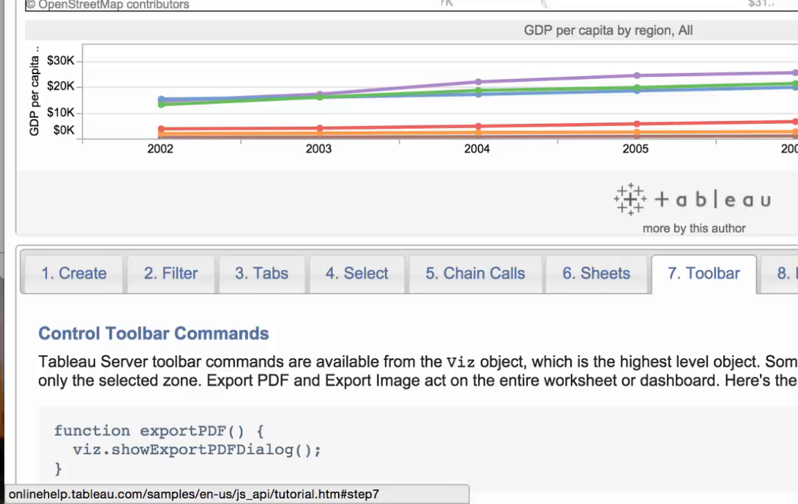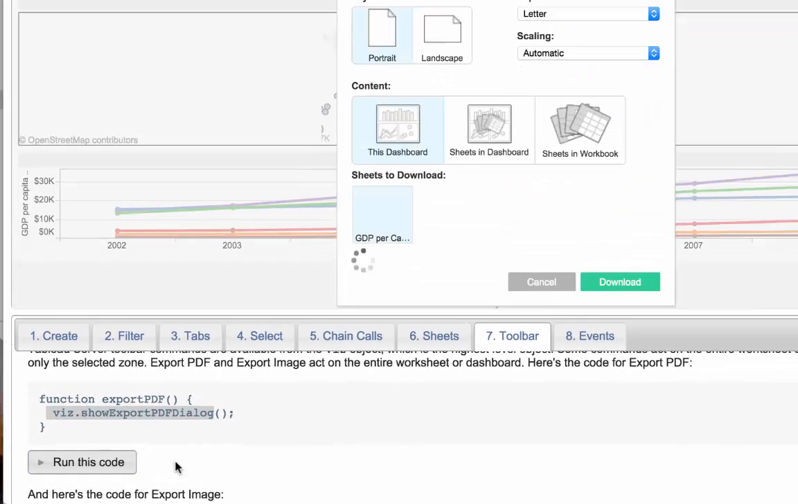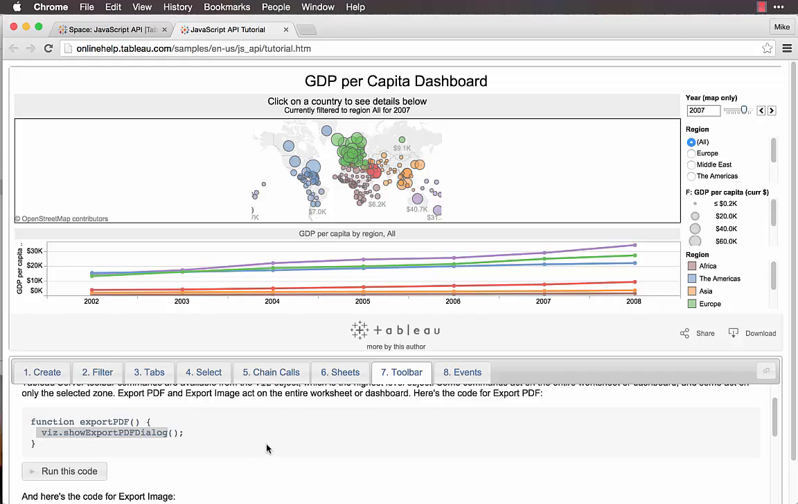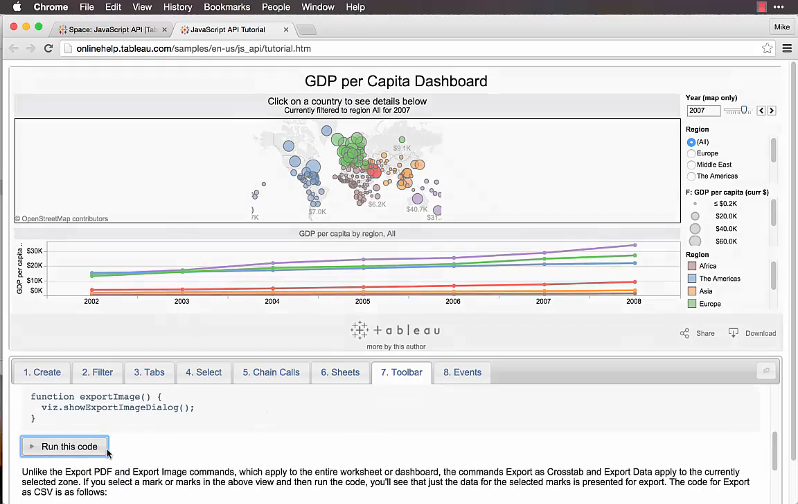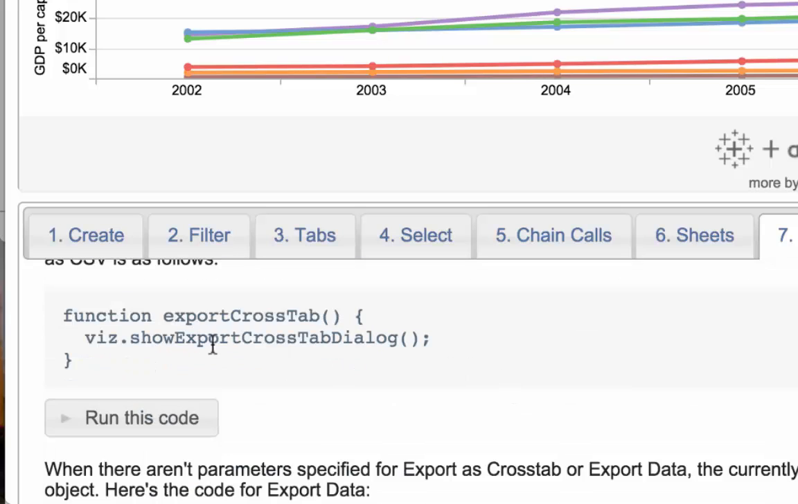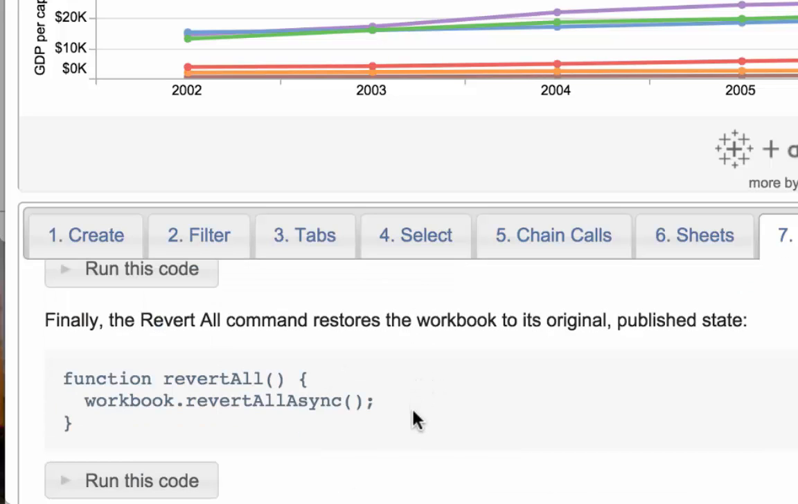Once again, we've hidden the toolbar. That was back in our embed code. But despite that, we can call viz.showExportPDFDialog. I'll hit run this code, and there is the PDF export dialog. You can do the same for show export image dialog, or show export crosstab, or show export data dialog. As you can imagine, these all kind of work the same.